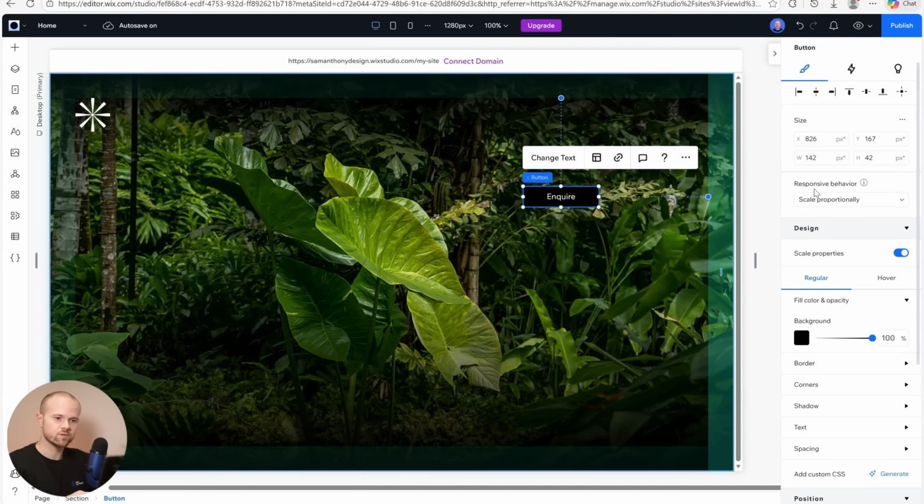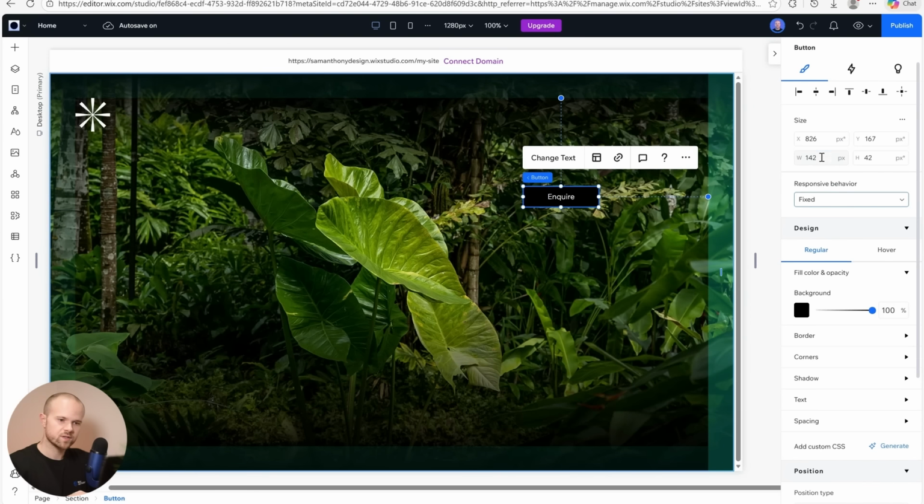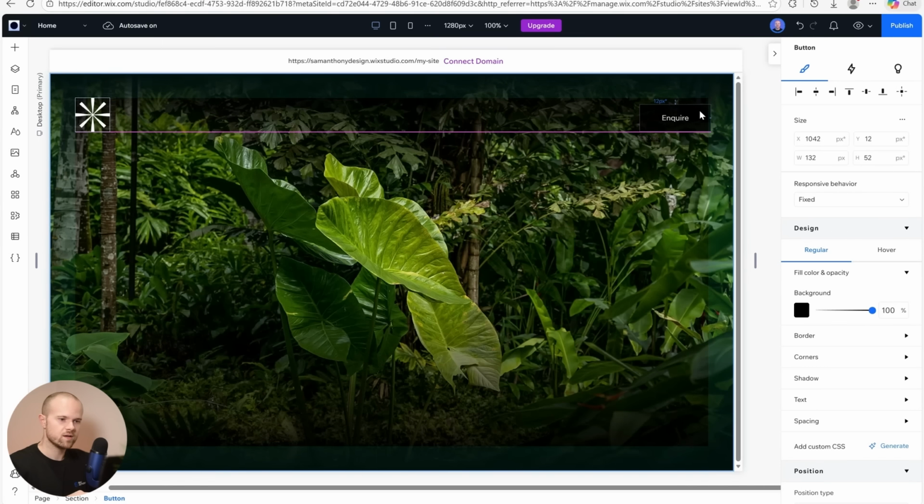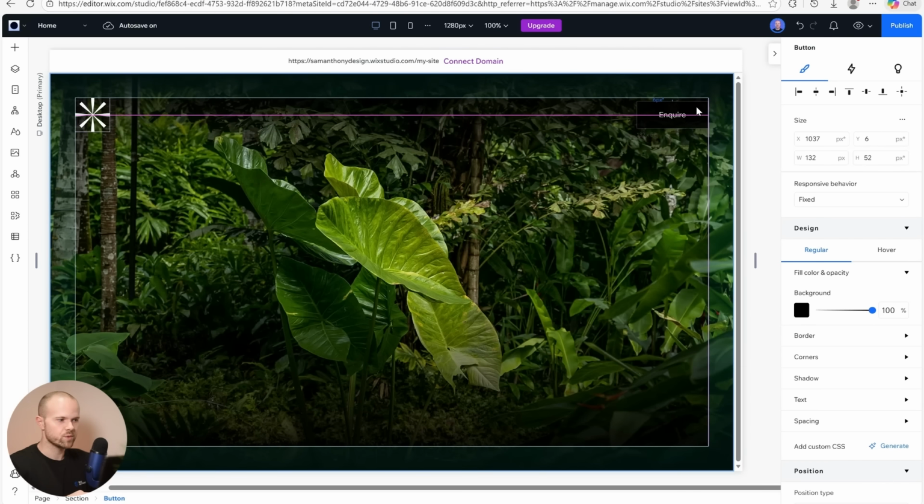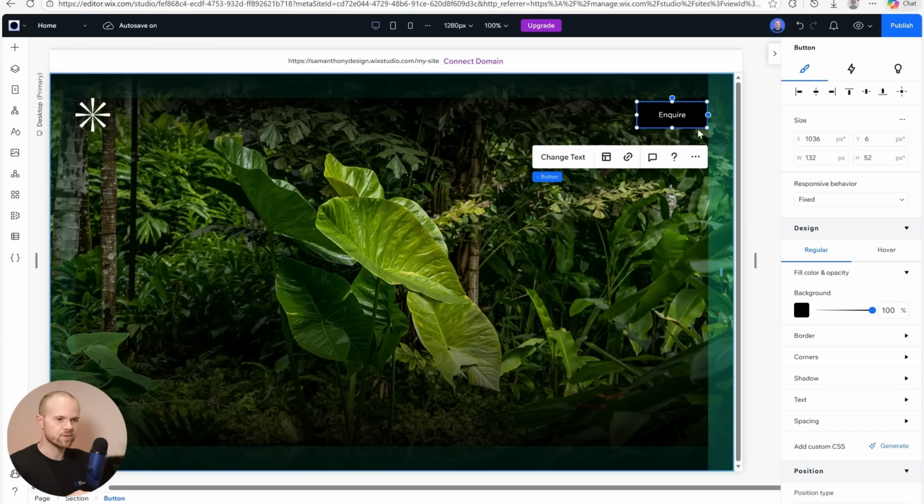So to do this, we'll go to responsive behavior and ensure that it's set to fixed. Next, I'm going to adjust the width to be something a little bit smaller, just to be a little bit closer to the text. And I'm going to make it a tiny bit taller. And from there, we can drag and drop nice and simply our button into place. So I want to align this all the way to the right. I also want to align it centrally with the logo, somewhere about there.